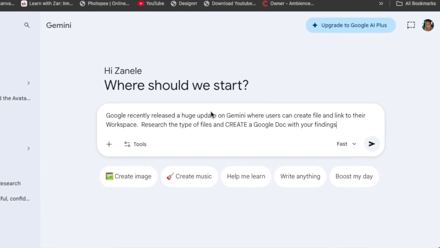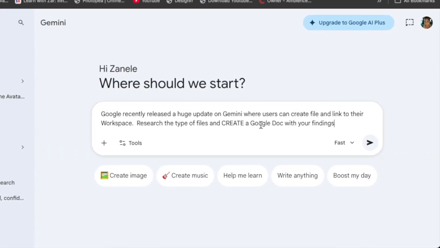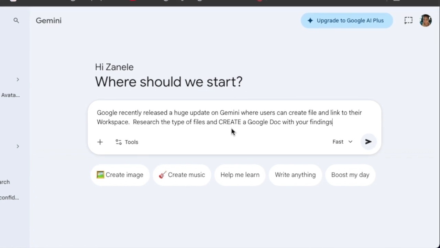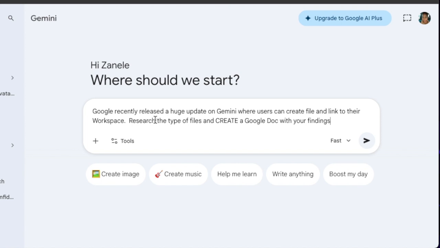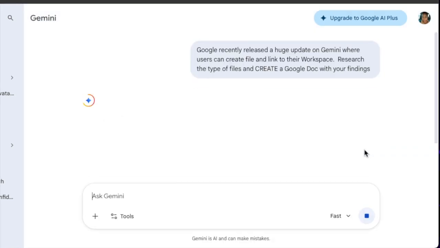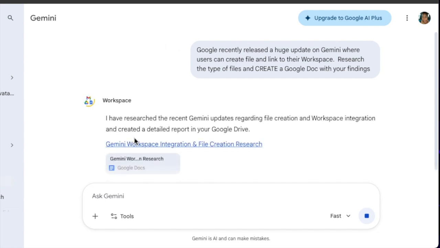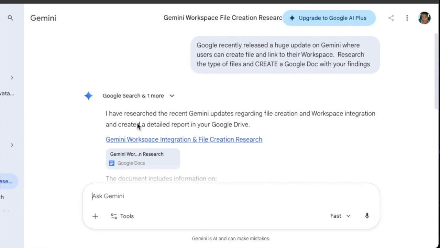So I've asked it to create a document and go research for me the changes that they've recently released the 29th of April, and you write create a Google Doc in order for it to create the document, and you press enter and then it starts generating the document. As you see, it will ask you to link it to your workspace if you haven't done so. If you have, it will generate and create the Google Doc.